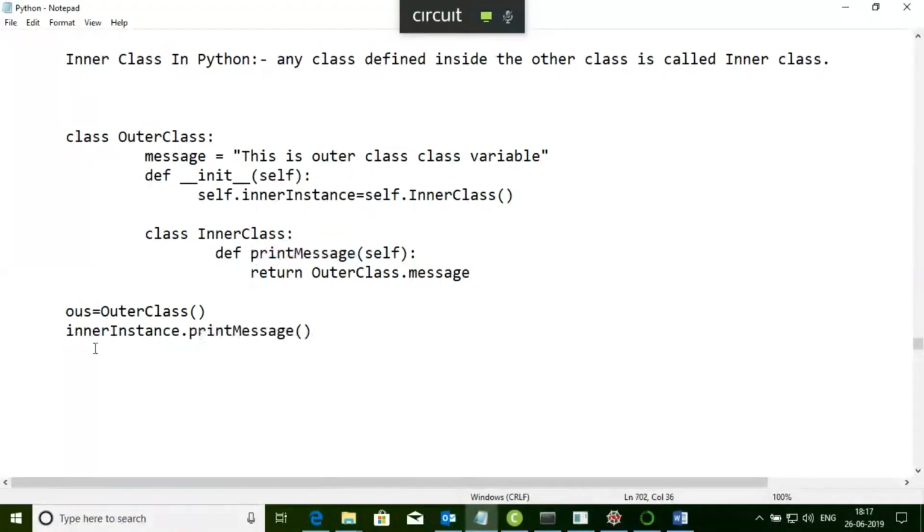Right. So inner instance dot print message, how can I call this? I have to call this because it is defined inside the outer class. I have to call this with the outer class object. Outer class object is OUS. OUS dot this. Now it is going to return, right? So use printf. That's it. A small demo of how it worked.